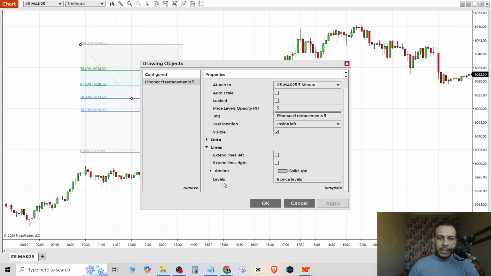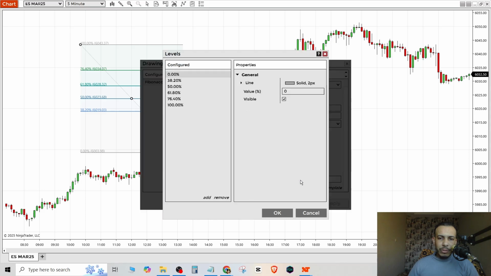Scroll down until the end, you will see here levels and you will see edit price levels. Click on it. Now go to configured and click on add. Click on your new level here at 0. Go to value and add the value you want. For this example, I will add 88.6%.